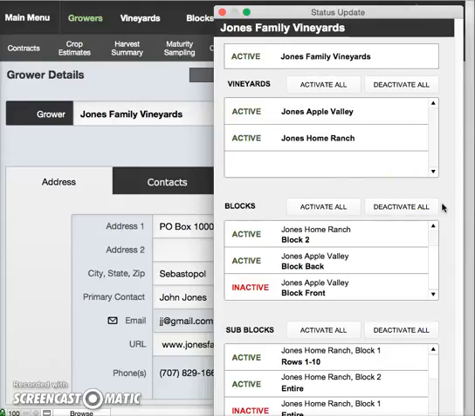So let's say that the Jones family vineyards decided to redevelop their vineyards. They sold the vineyard to somebody else. They've gone out of business or whatever. Or from the winery perspective, you're not purchasing fruit from the Jones family vineyards any longer. So with one button, you can click on deactivate all, and they will be inactive.